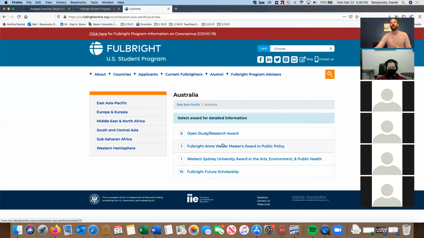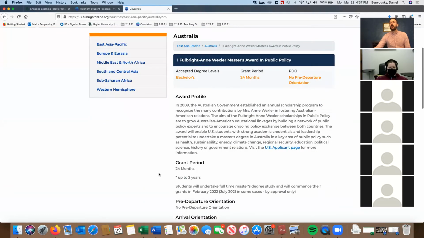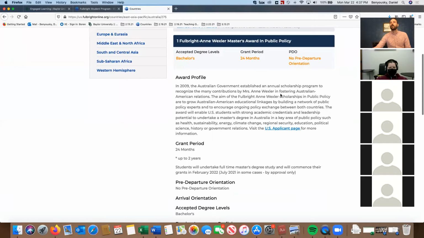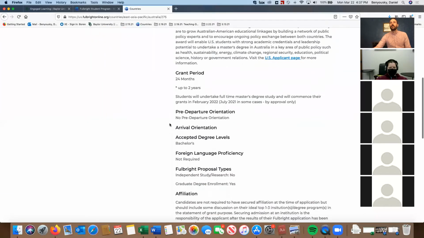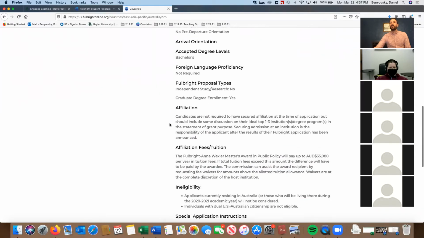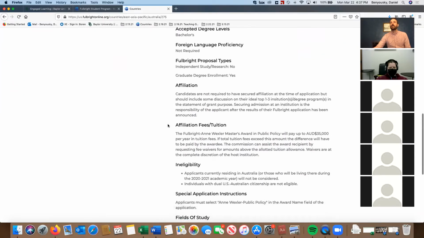There are also 2 other awards, and these are both study awards. This is the Fulbright and Wexler Master's Award in Public Policy. It's named after a person, Ann Wexler. She was important in fostering Australian-American relations. Let's see, it looks like it's not for a specific university. Fantastic.